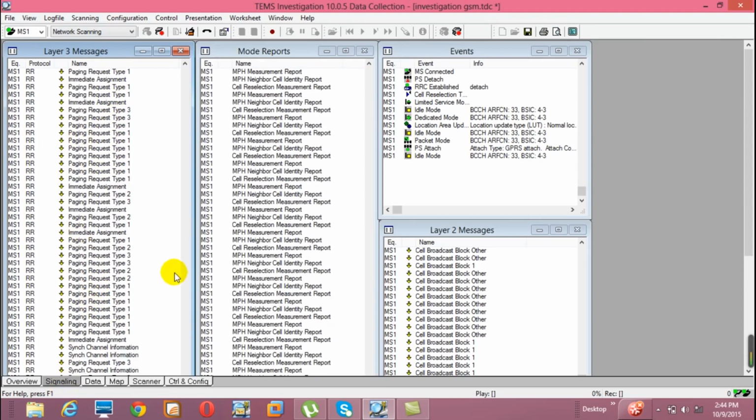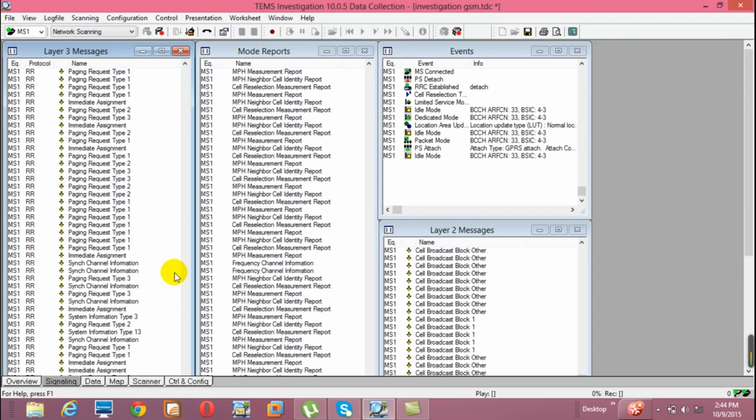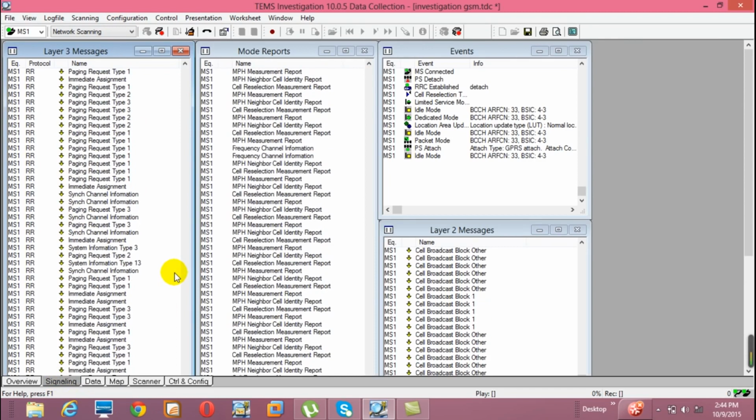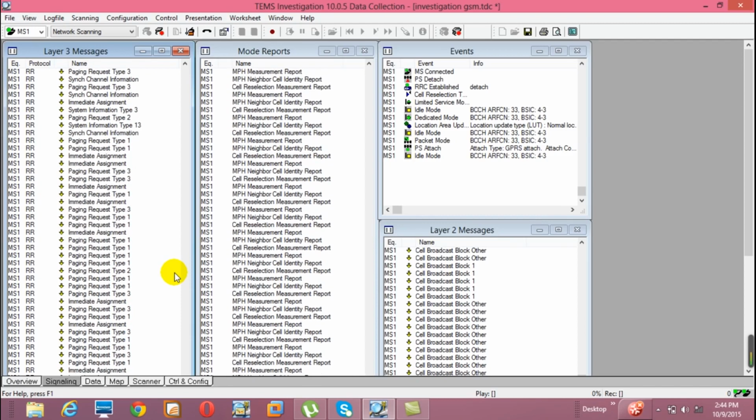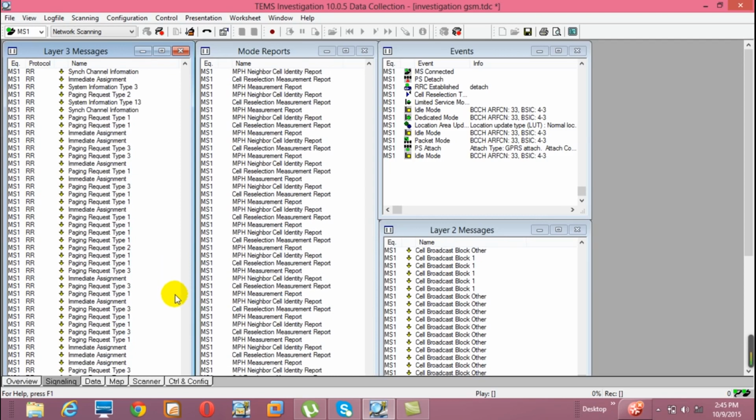Now, if I go to the signaling, you can see the mobile is only being monitored by the broadcast channels. Paging channel, synchronization channel, broadcast control channel, all of these come under the broadcast channel, and they transmit information in only a single direction, only in the downlink direction, point to multi-point. So we are getting this information.